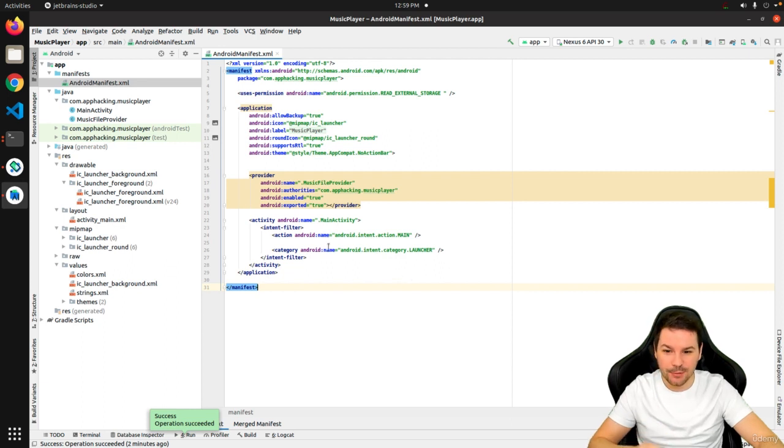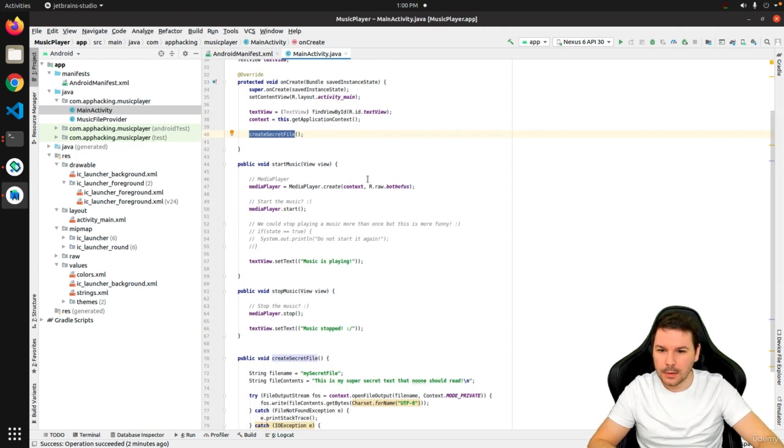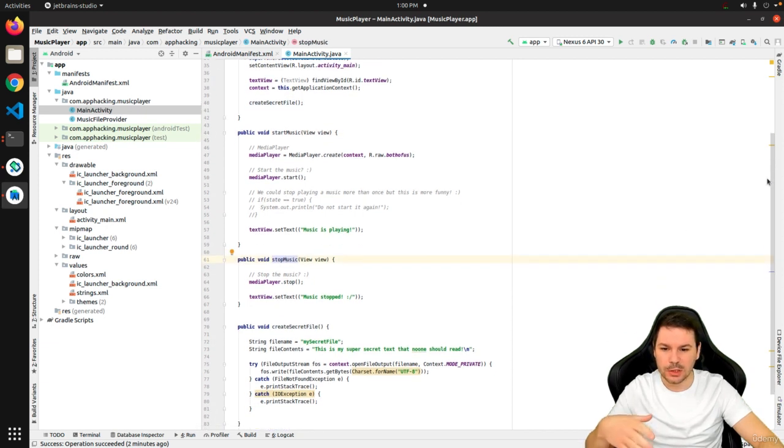But let's figure out what exactly it's doing. Therefore I would suggest we go into the main activity, because this is our entry point. We've got context, media player. We haven't talked about this one, but we can guess what it is doing. Our onCreate method, text view, context, nothing too fancy. Oh, what's this? Create secret file. This sounds interesting. Here we've got start and stop music. This might be those functions connected to the button.